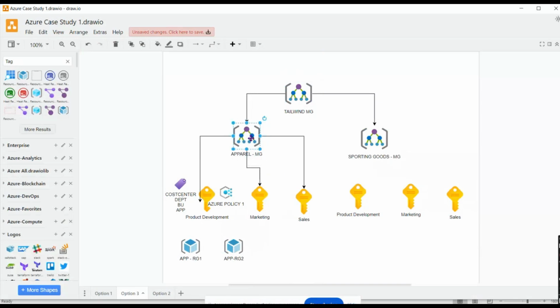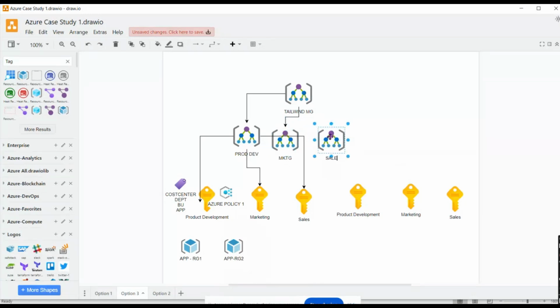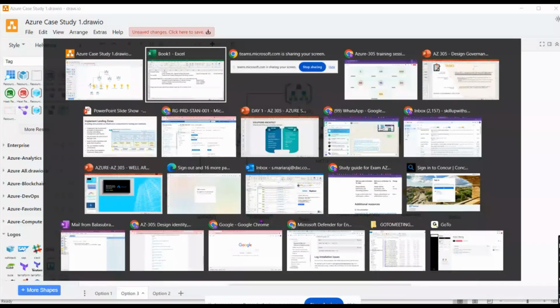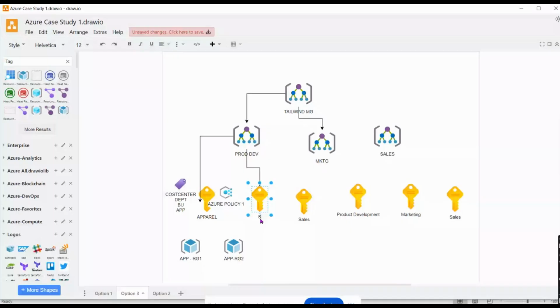Okay, so this one will be for product development, and then you will also have one more for marketing, and then one more for sales. And below the structure, you can go and have the subscriptions for apparel and for sporting goods.